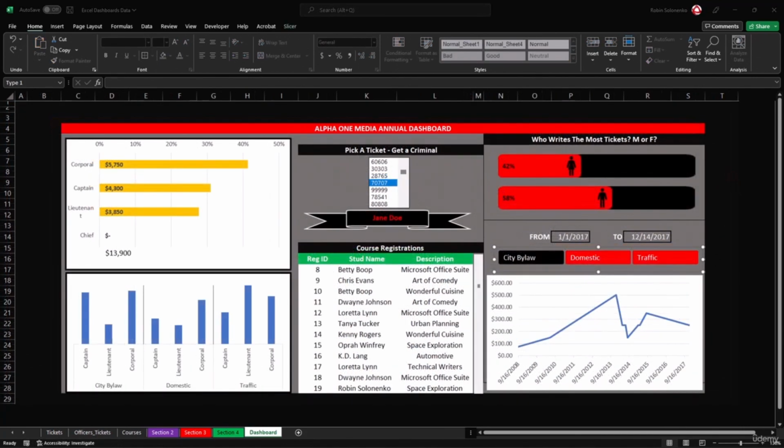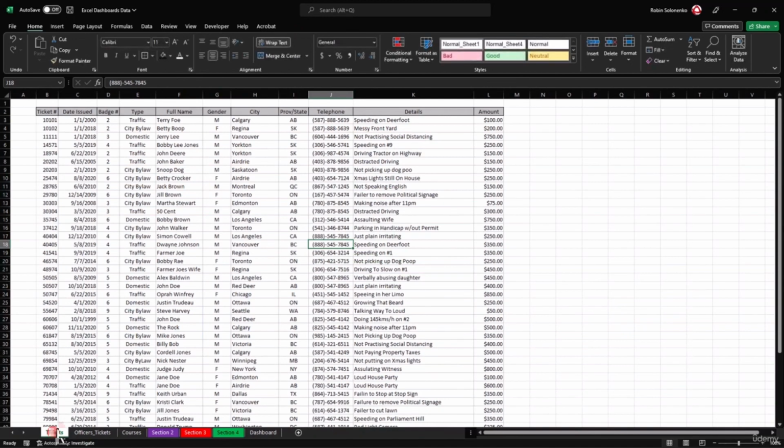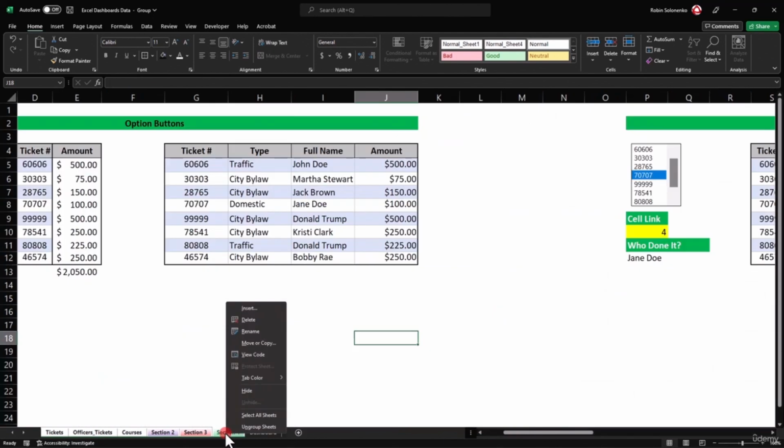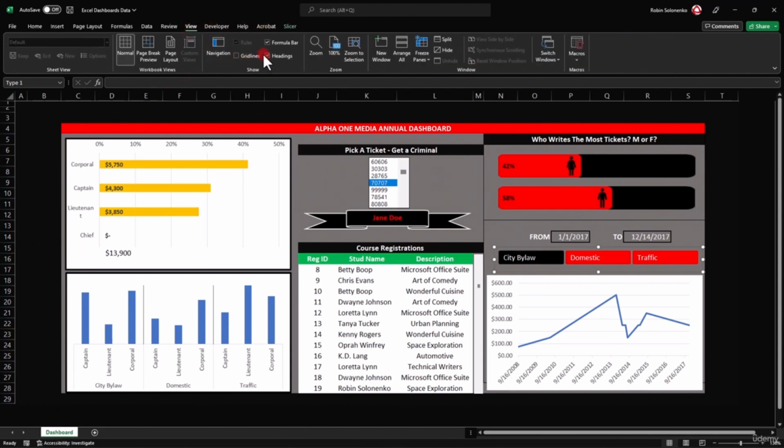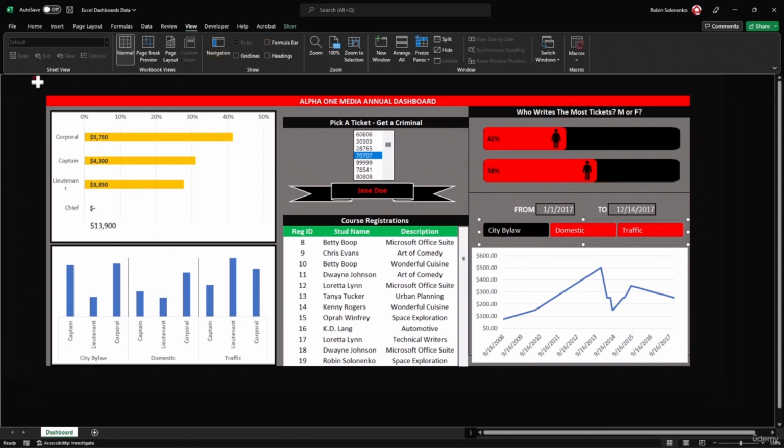And the last couple things to do before we wrap this up is I want to hide these sheets. So if you click on the ticket sheet here, hold your shift key, click on section 4, they all should turn white for you. If you right click them and choose hide, all the sheets will disappear. And then the last thing is on your view ribbon, if you turn off the headings and the formula bar, you get rid of that and you get a much nicer, cleaner screen.